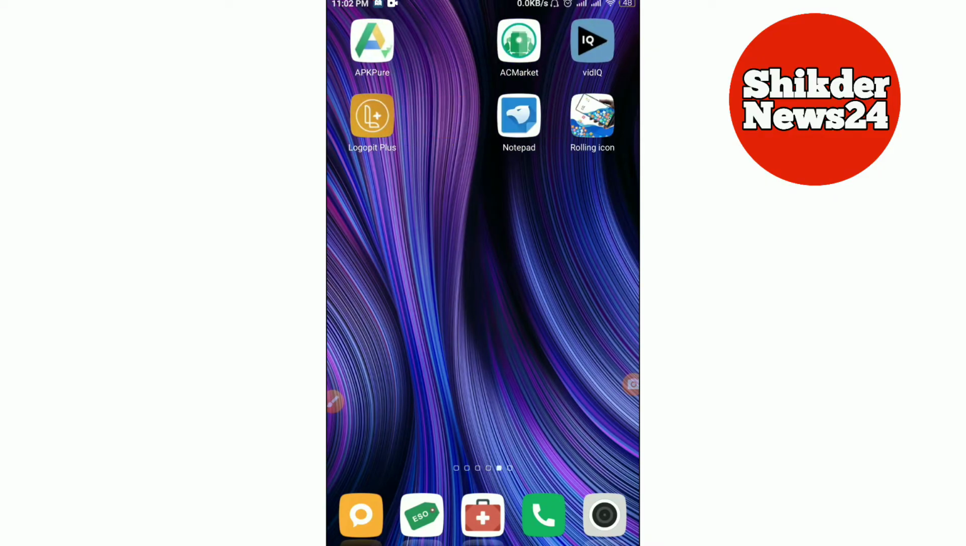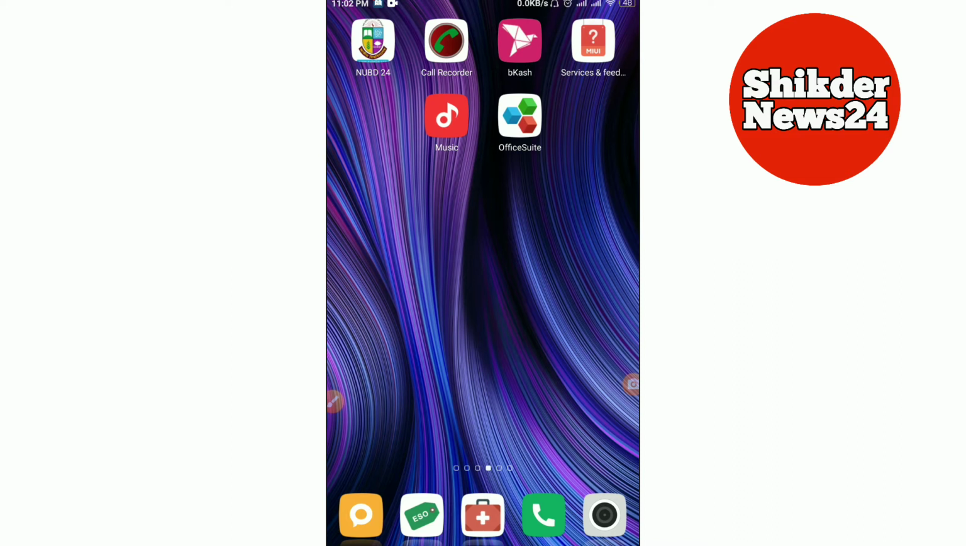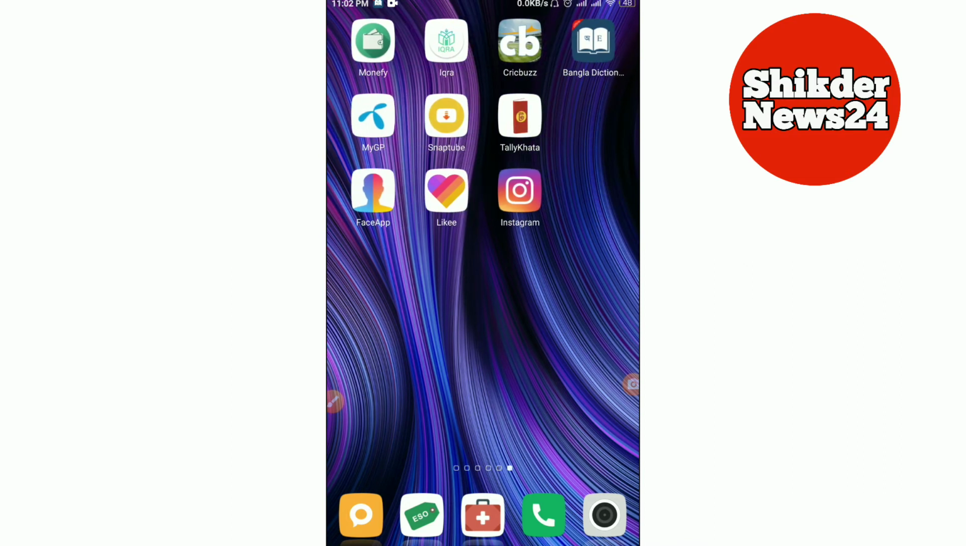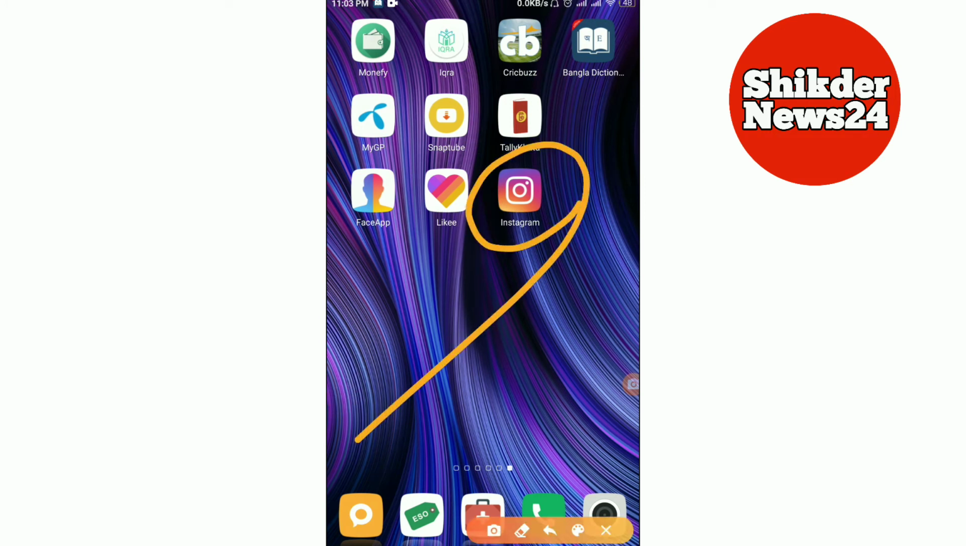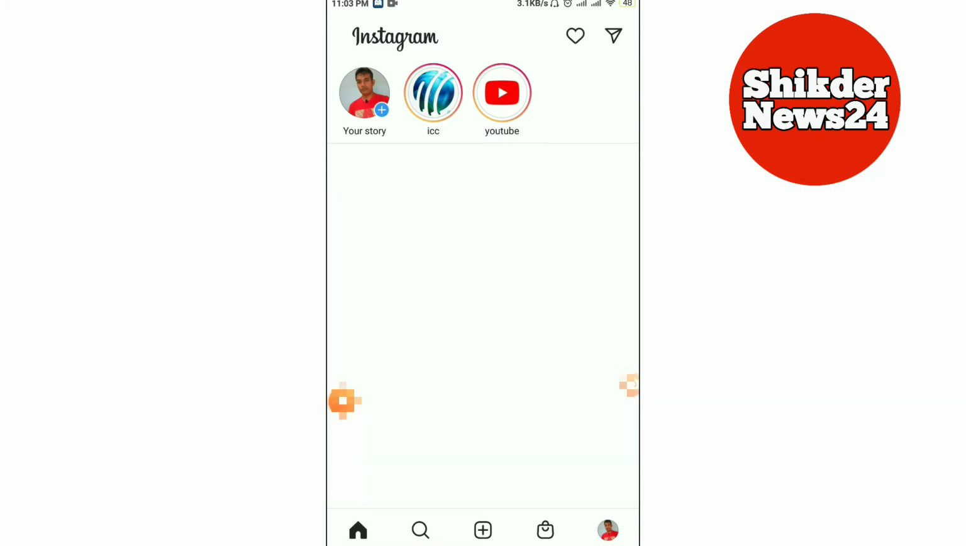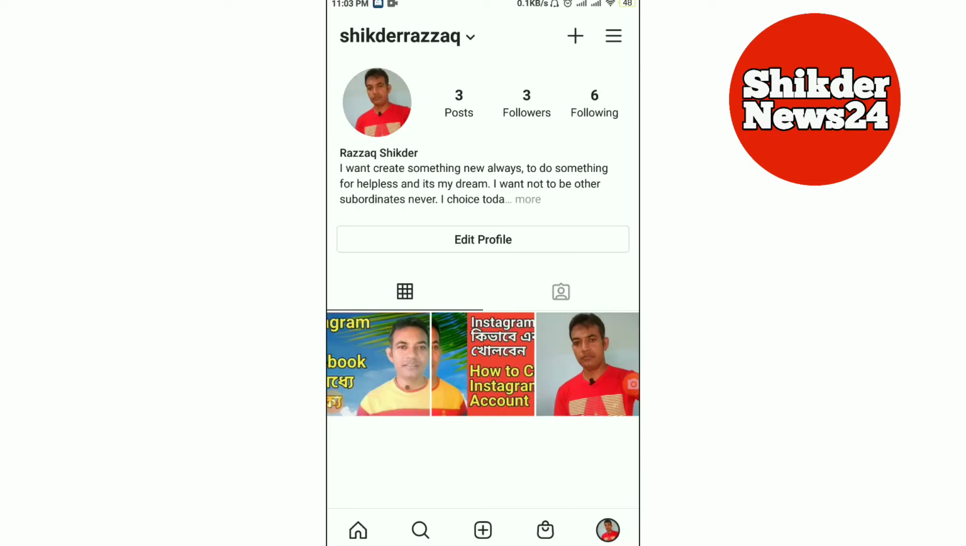Viewers, before creating a bio in Instagram, I'll show my bio in Instagram, and it will help you know what a bio is and where it is situated in this app. At first I want to open my Instagram app here. Next I'll go to my profile, situated at the lower right side of my set. I'll click here. Viewers, you are seeing here Razak Shikdar, and this is my bio.